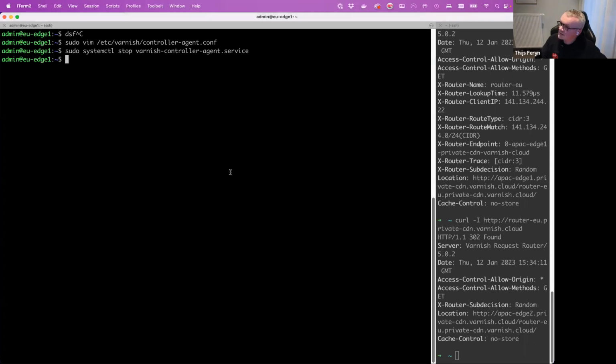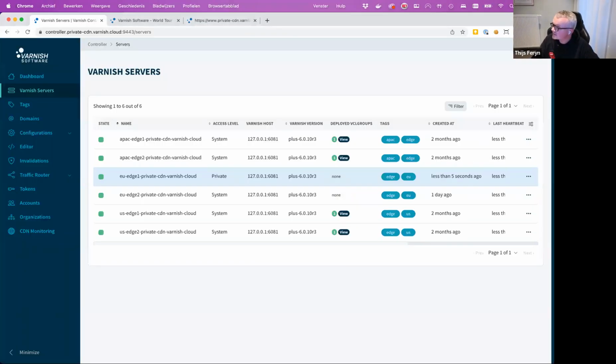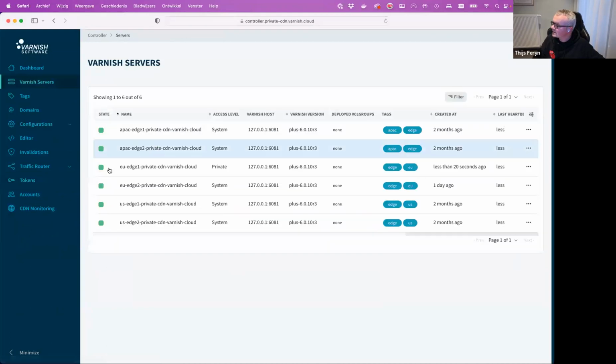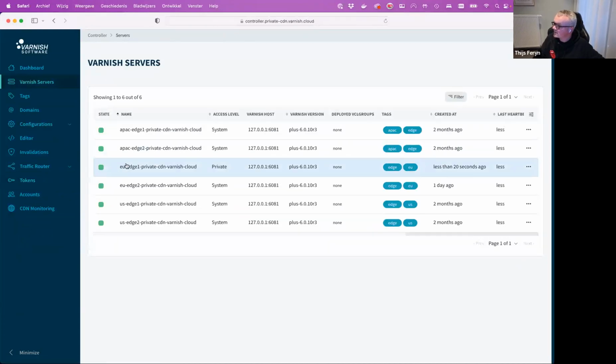And now we'll need to restart it because we turned it into a private one. So if I turn this on again with start, it should be popping up again real soon. There it is. And what you also see is that it's private now. It can only be used by me as a sysadmin, and it's private to me as well because I'm in org1.